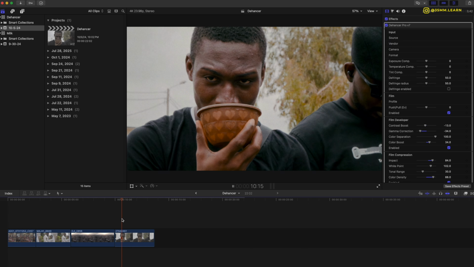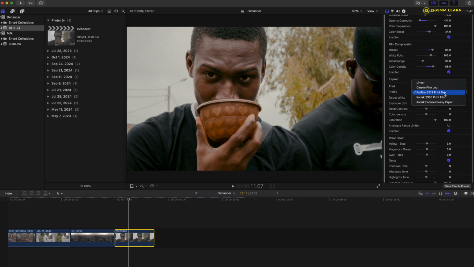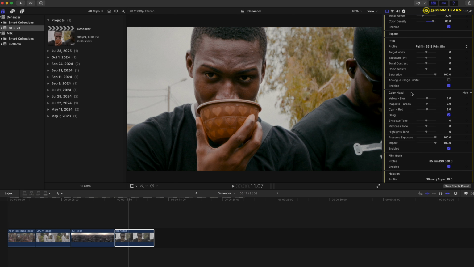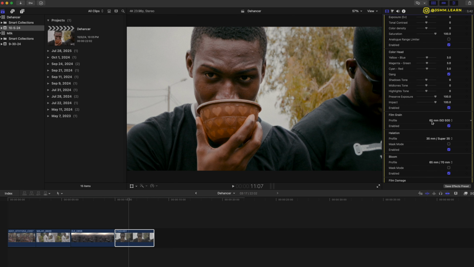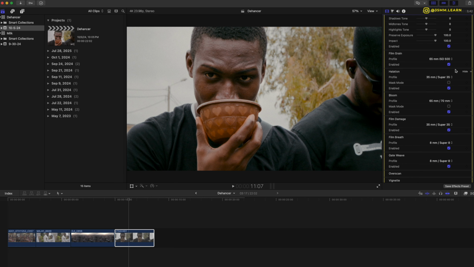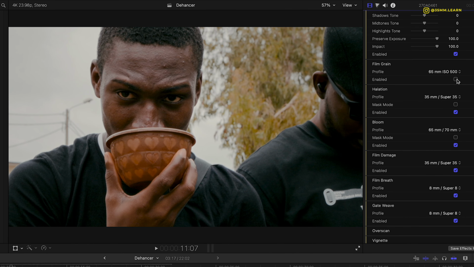Again, we're back to Fujifilm 3513 print film. In this case, this one worked better for me. Did a bit of color adjustments and color head. But here's where I was going to. Here I used grain, but just sparingly. This is without the grain. It looks clean, it looks crisp, which is what I would typically go for. But for this one, we're experimenting.